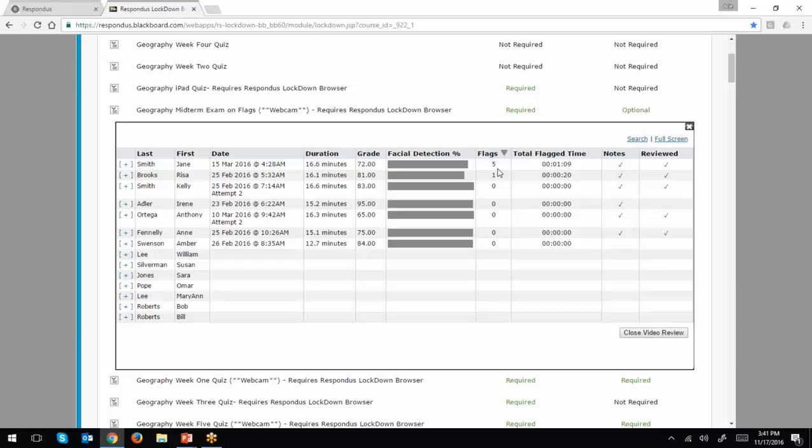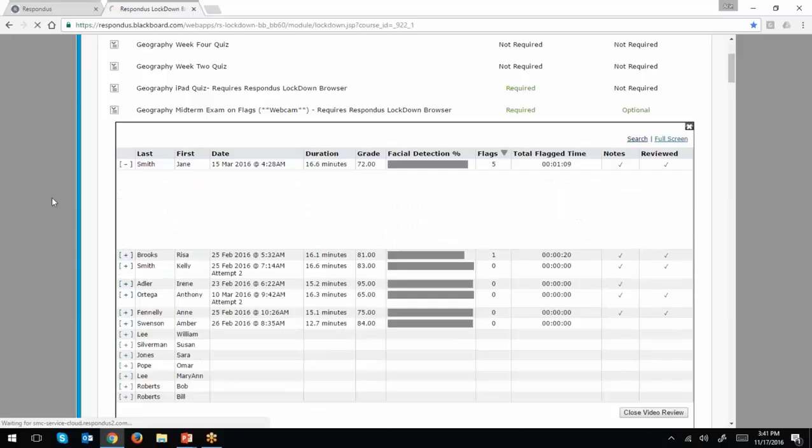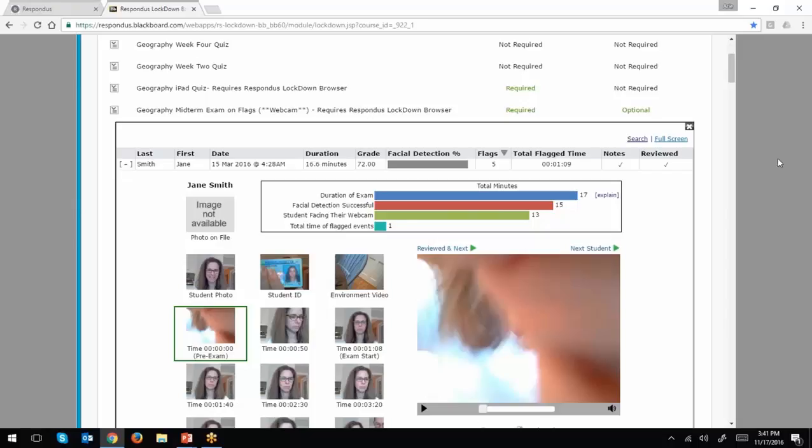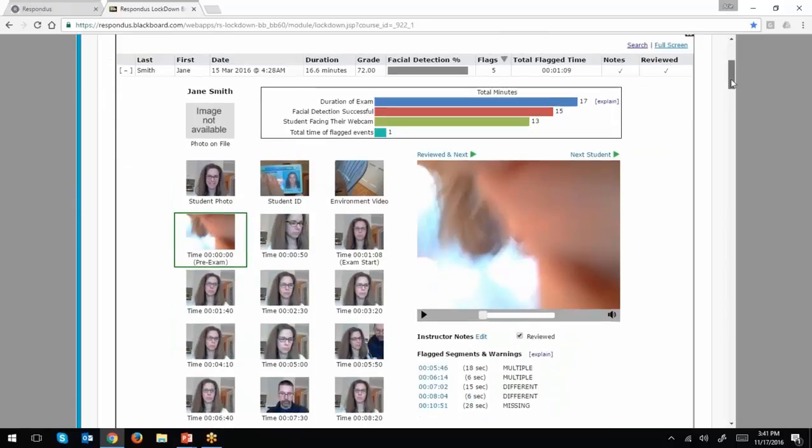And if you need to review an individual student, I've got 5 flags here. Let me see what was going on. I can expand her record, and then I'm going to see a lot more information about what the student was doing during this test. So up at the top, we have another reiteration of some of that flagging information: duration of exam, how long was the face detected.